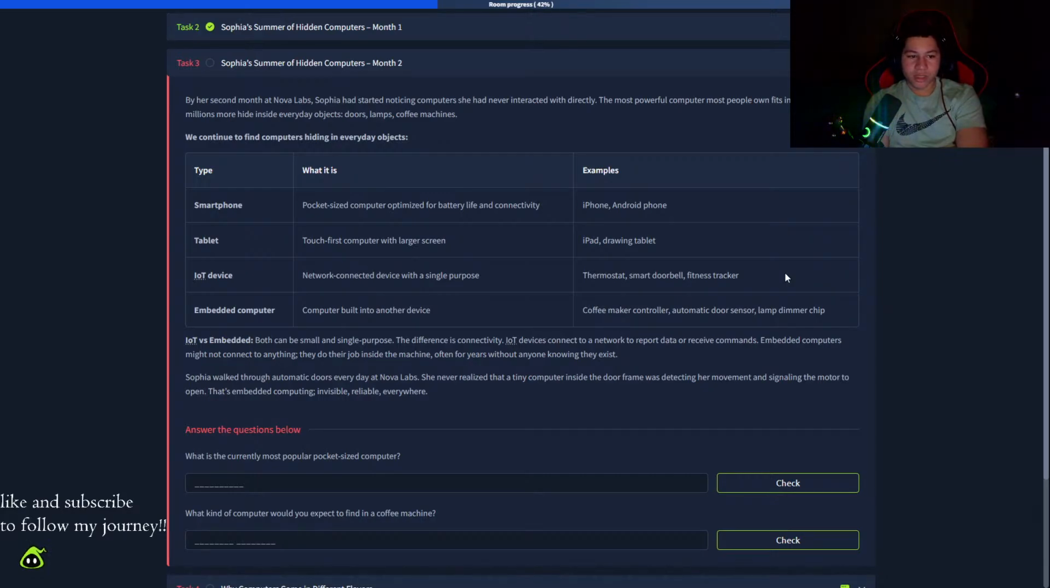So the types: smartphone, tablet, IoT device, embedded computer. What it is: a smartphone is a pocket-sized computer optimized for battery life and connectivity. Examples: iPhone or Android phone. Tablet: touch-first computer with a larger screen, like an iPad or drawing tablet. IoT device is a network-connected device with a singular purpose, like a thermostat, smart doorbell, or fitness tracker. Embedded computer: a computer built into another device, like a coffee maker controller, automatic door sensor, or lamp dimmer chip.